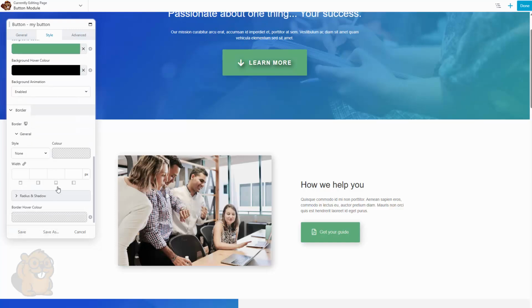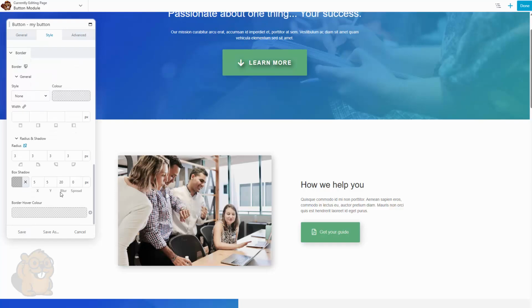And don't forget about radius and shadow. Under radius, you can control how rounded the corners of your button are. You can set each corner individually, top left, top right, bottom left, and bottom right.